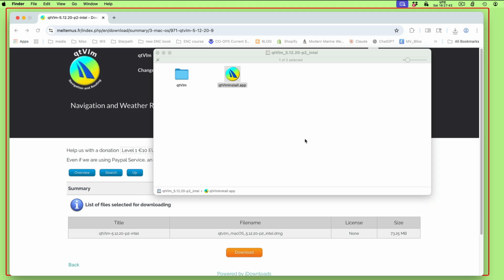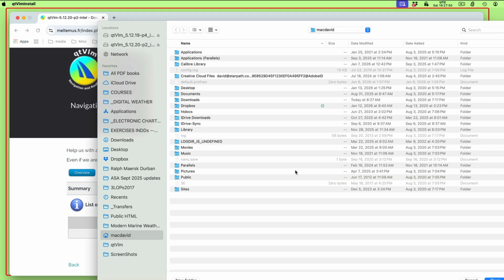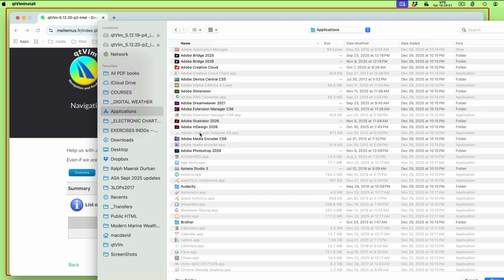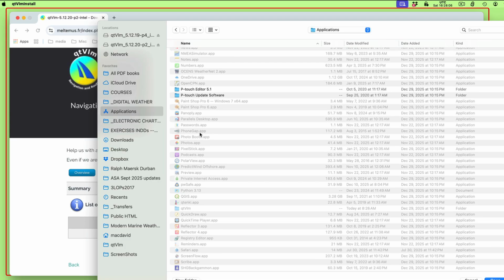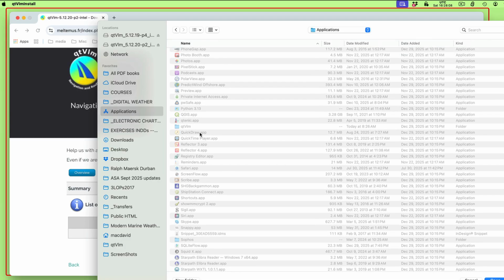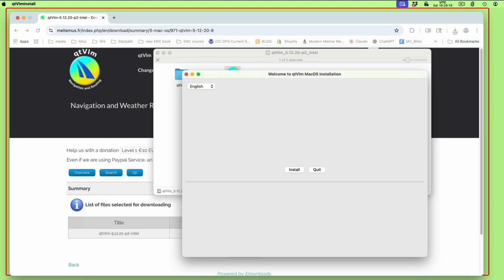Okay, you've got to say Open. And now we're going to say Install again. So we're going to say Install here. And now it's going to ask where it should go. A logical place on a Mac is the Applications folder. So you would go up here to Applications and then come down and find, if this is where you put it, you have to go to wherever you put it. And so we go to qtVlm, which is right here. Then you just highlight that and say Open.